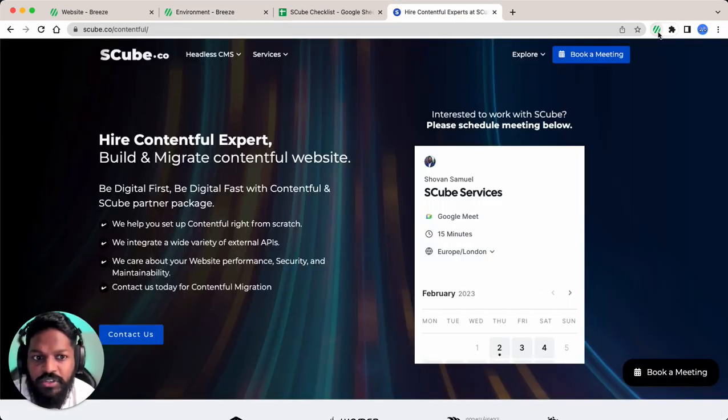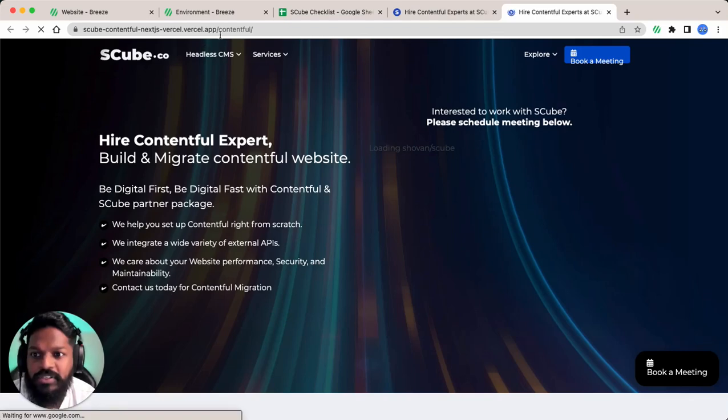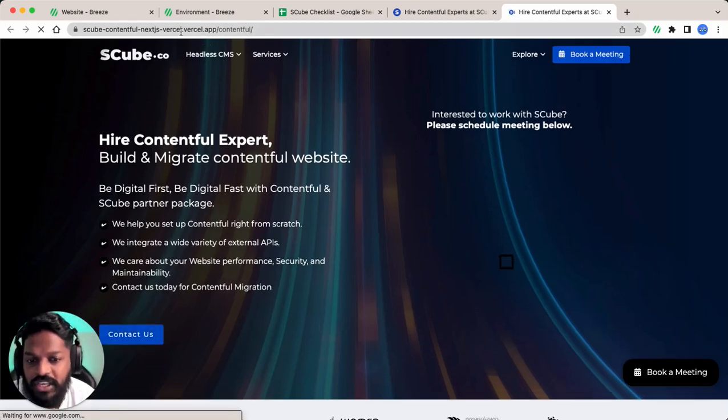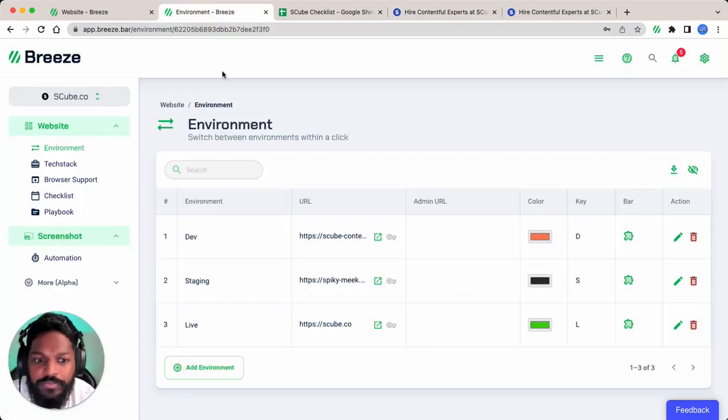You can download the Breeze Chrome extension. As I have logged into it, you can see the SCube website is here and the 3 environments over here. So I'm on the Contentful page on the live website. If I just click here, you can see it is taking me to the same Contentful website in the staging environment. Developing your website, checking how the page is compared to a different environment, you can do that with one click instead of copying the URL, pasting, and going through a Google Sheet. So this just makes your life a lot easier.